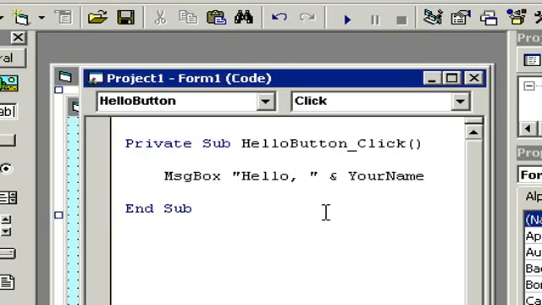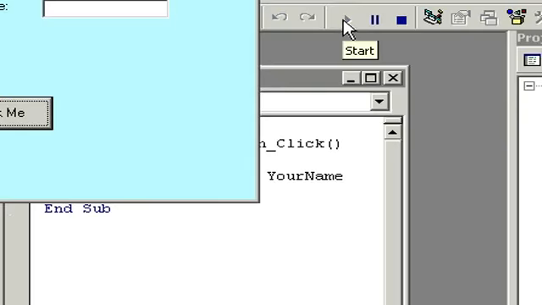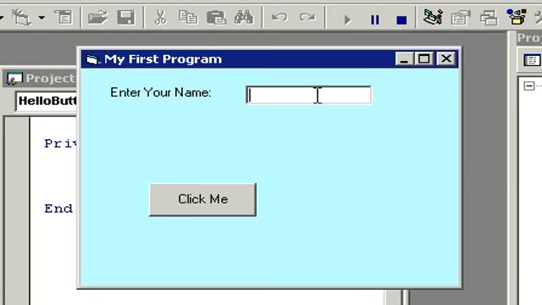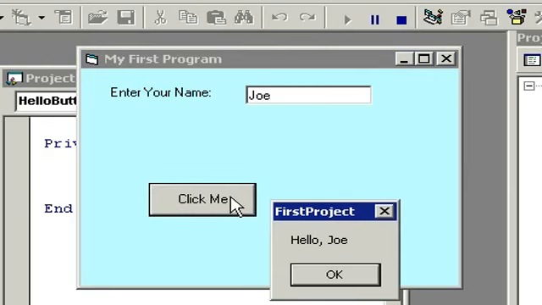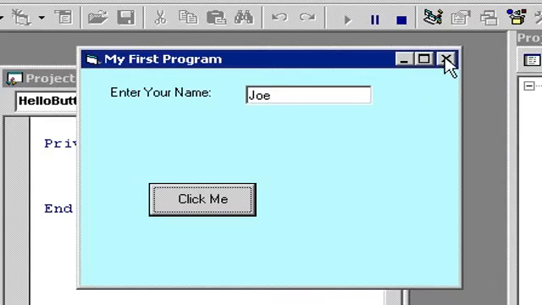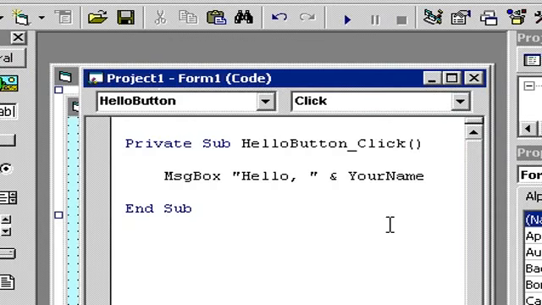Let's run it. And I'll type in Joe this time. Click Me, and it says Hello, comma, Joe. And there's our space. So in this lesson, we learned a lot. We learned how to put a label and a text box on the screen. We learned how to concatenate two text strings together. So now our program's starting to get a little more functional.